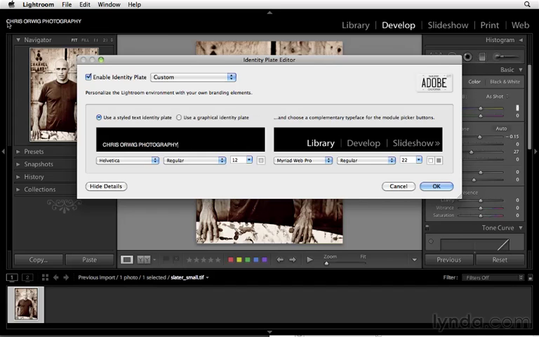Let's say I think that's a little bit too far to the left. Click in front, add a few spaces. Let's say the font is too small. Highlight it, choose a new size. We'll go ahead and crank that up.